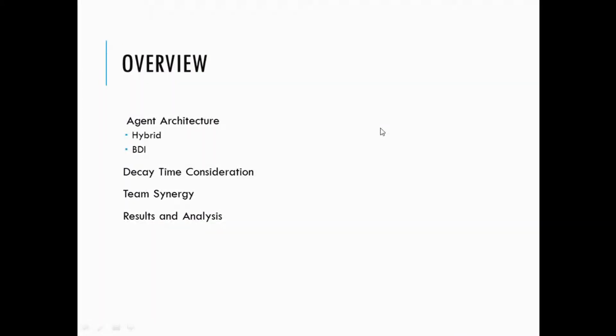The scope of today's presentation is as follows. Firstly, we will explain the architectures that we have designed, namely hybrid and BDI. Then the features of each architecture, such as world exploration, target selection, path planning, refueling strategies, and decay time consideration. The team synergy section will describe how the two agents coordinate their movement. Finally, we'll discuss our result and analysis.